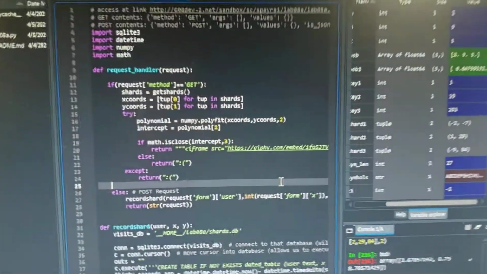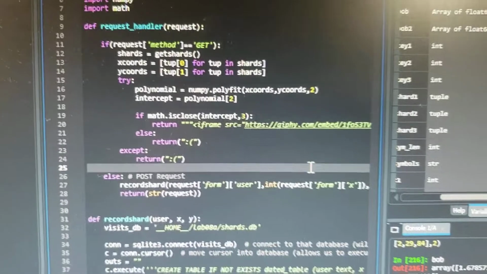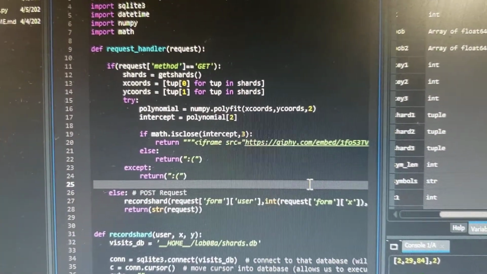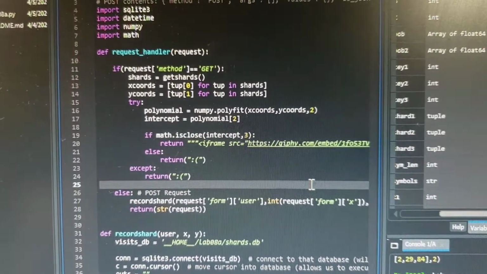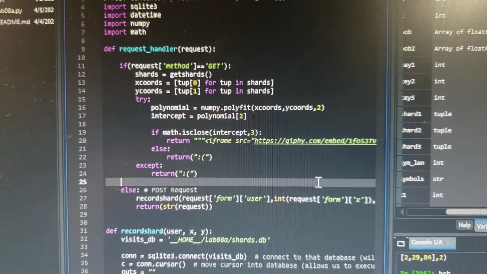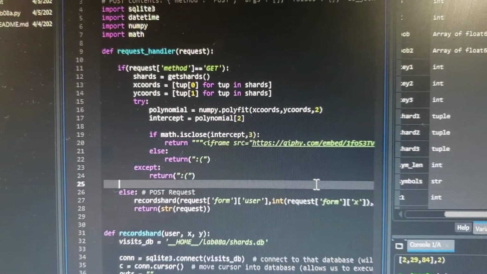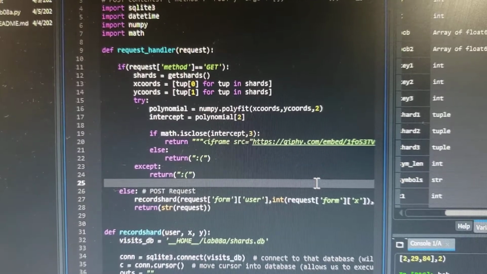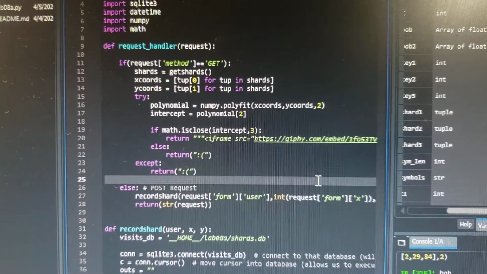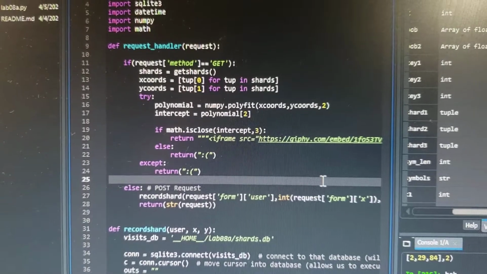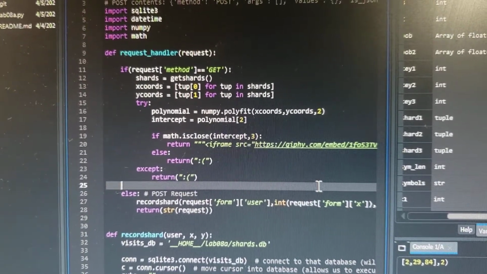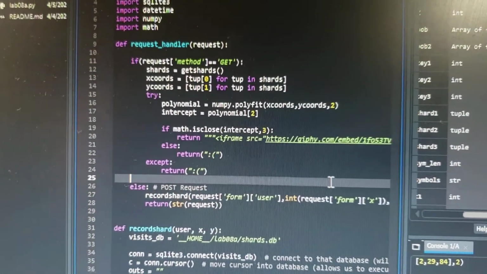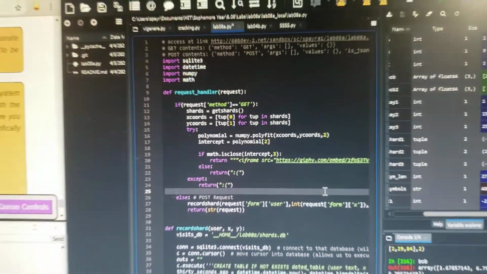And if you have too few shards, so let's say only 1 or 2 people have submitted shards, then NumPy is not going to be able to fit the polynomial correctly, and you're going to end up with values that are all over the place. If you have 3 correct shards, if you have any duplicate correct shards, that's okay. If you have 3 correct shards and a 4th or 5th incorrect shard, that's also going to result in an incorrect polynomial fit. And so that's not going to return this precious GIF that we have. What it's going to give you is just a sad face emoticon.